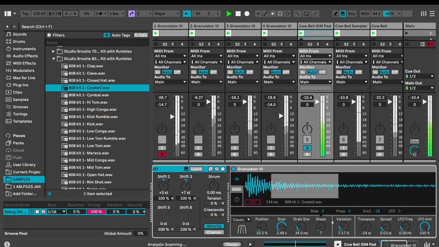Here I'm going to show you how to use Granulator 3, and I'm going to show you via an example patch, which is probably the best way to do it. And this is a patch made out of a cowbell.